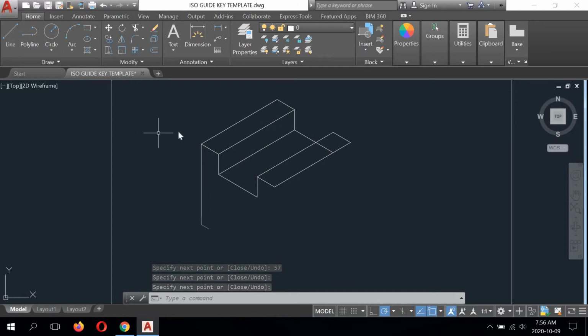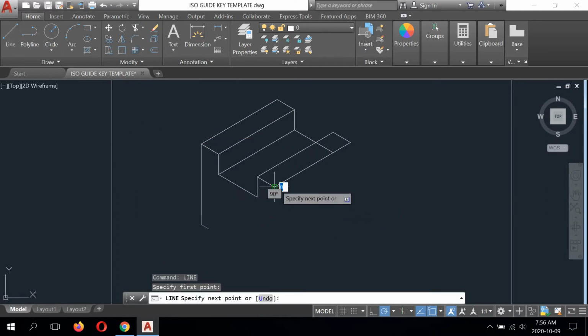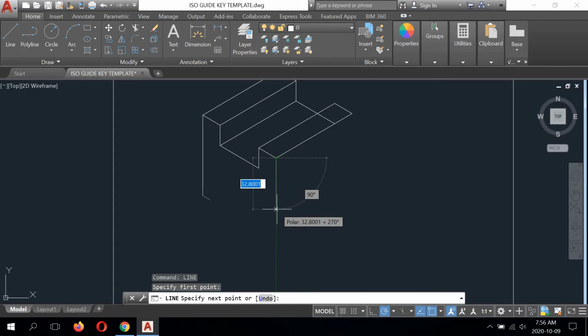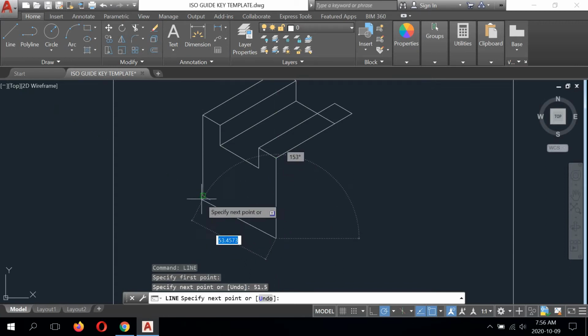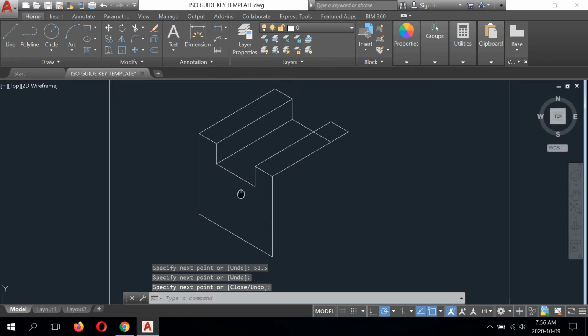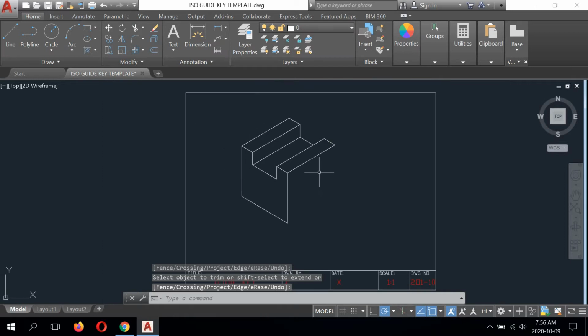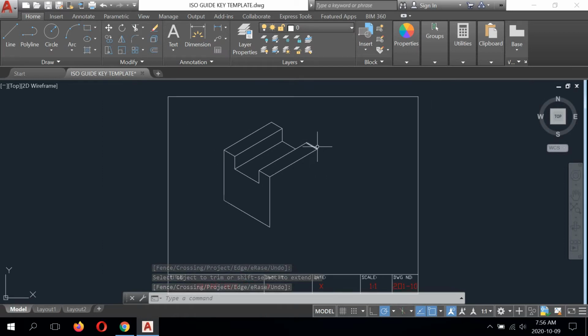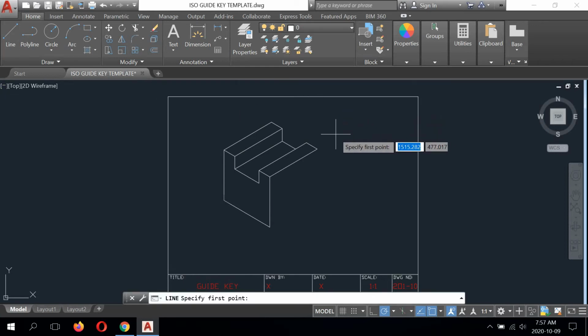Now, I'm going to draw another line here, and this is going to be 51.5. Then I'm just going to snap to this endpoint here to finish. Now this line can be trimmed. And I'm going to work from the back now. So I'm going to grab the line. I'm going to snap a line to this endpoint.